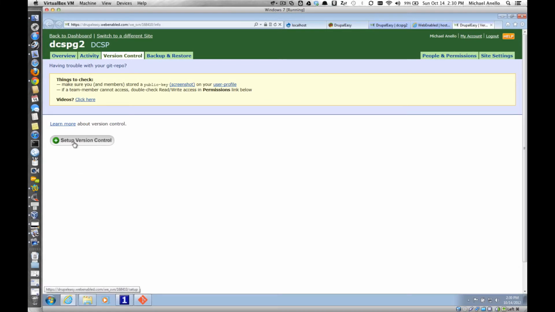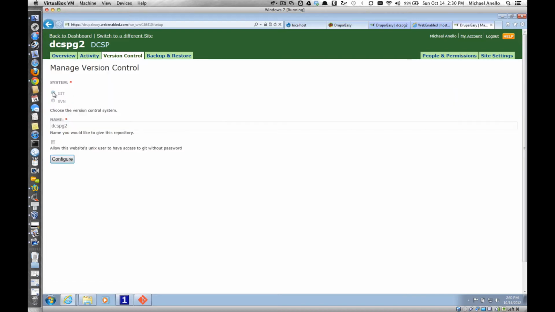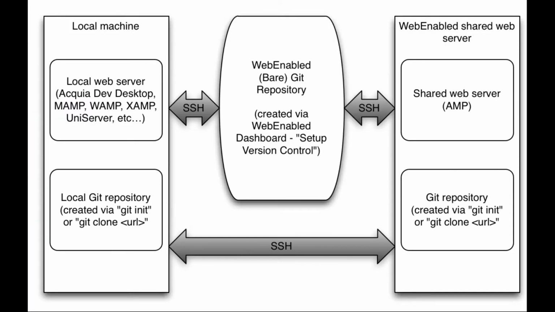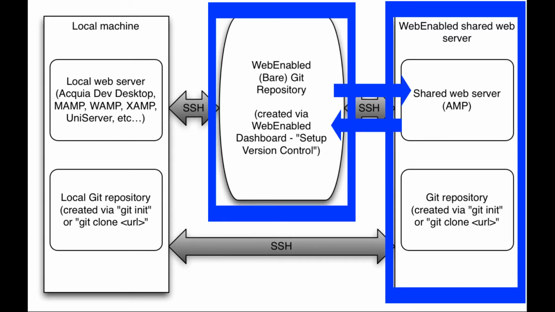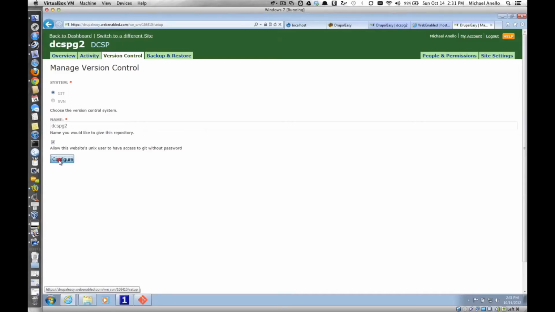It's time to set up version control. So we want to use Git. And now this is very important. By checking this checkbox, it says allow this website's Unix user to have access to Git without password. What this checkbox effectively does is create this link for us so that when we're logged into our shared web server, we can do fetches and pushes without having to enter a password every time. So I'm going to go ahead and hit configure.